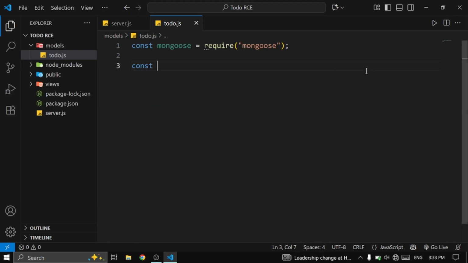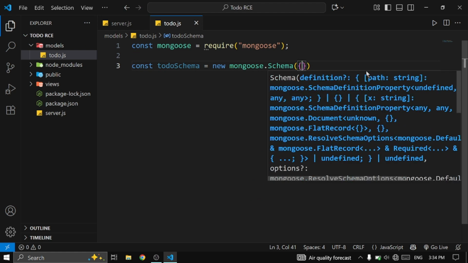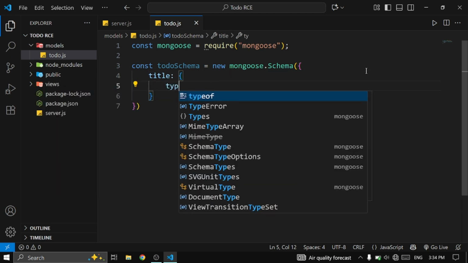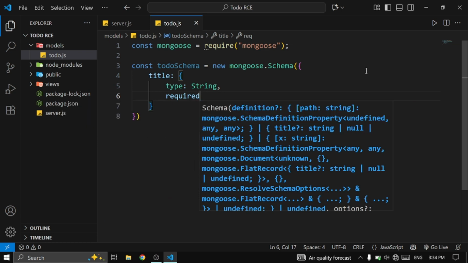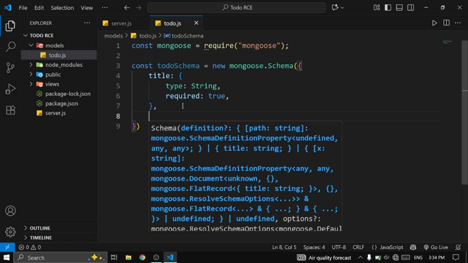Then after that we are going to create a variable which will be todoSchema. We are going to design a schema for to-do. So right now we are defining the structure with the help of Mongoose, that what data types will be there inside our database. New, and we are going to say mongoose.Schema, which is a class from Mongoose, and here we are going to define our structure. So first of all, we are going to have a title. Type will be of string, and here we are going to set required as true. Without the title no one can add a to-do. We are going to keep it as required.